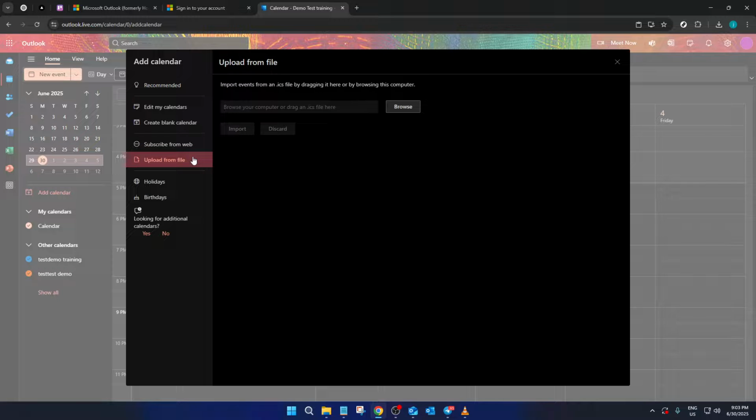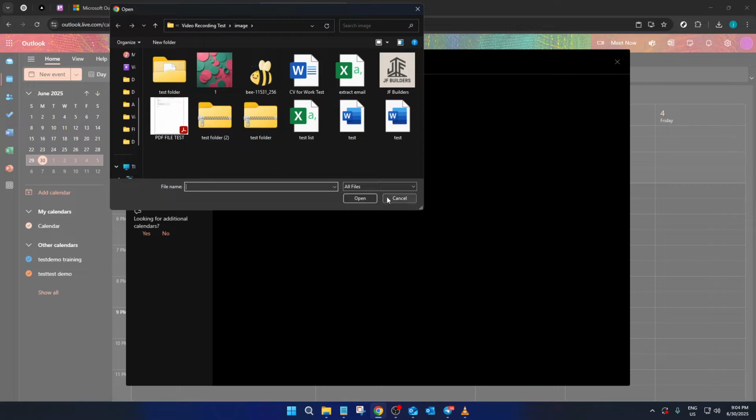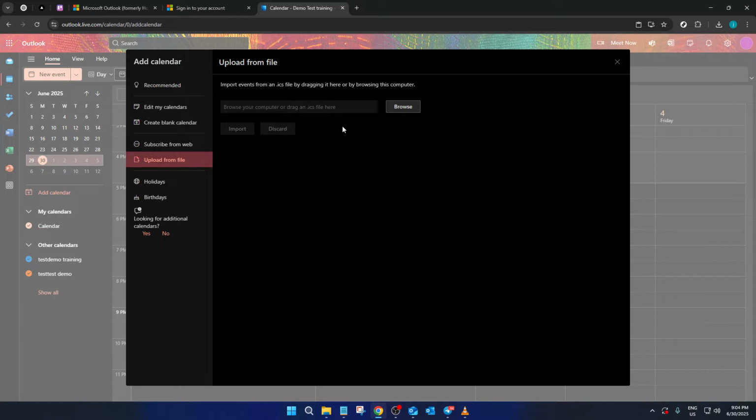Alternatively, if you select Upload from File, you have the opportunity to import a calendar directly from a file on your computer. This option is perfect if you have a calendar that you've exported from another program or platform. Simply find the stored calendar file, often in formats like .ics, and upload it to incorporate those events into your Outlook calendar. As you can see, each method offers its own advantages, whether it's keeping in sync with online schedules or quickly adding events from stored files.